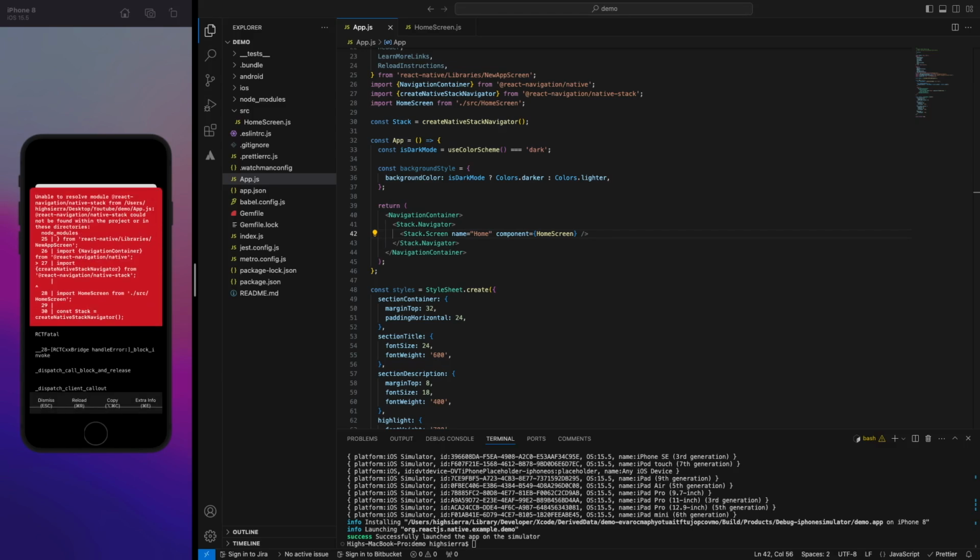Here, as we have not installed navigate-stack, we got this error. So to fix this error, we have to go ahead and install React Navigation stack, at React Navigation slash native-stack.